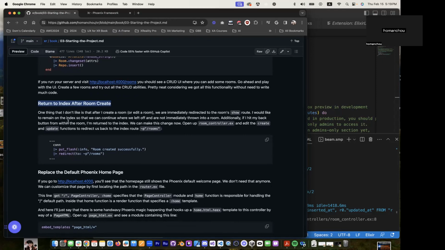One thing that I don't like is that after I create a room or edit a room, we are immediately redirected to the room's show route. I would like to remain on the index so that we can continue where we left off and are not immediately thrown to a room. Additionally, if I hit my back button from within the room, I am returned to the index. We can make this change now. Open up room_controller.ex and edit the create and update functions to redirect us back to the index route.